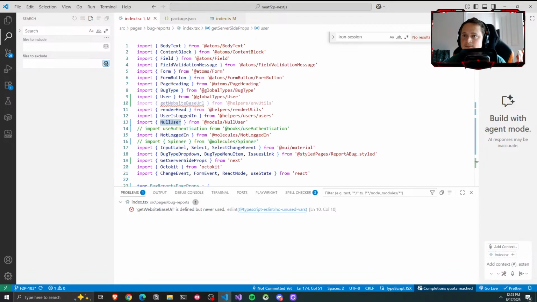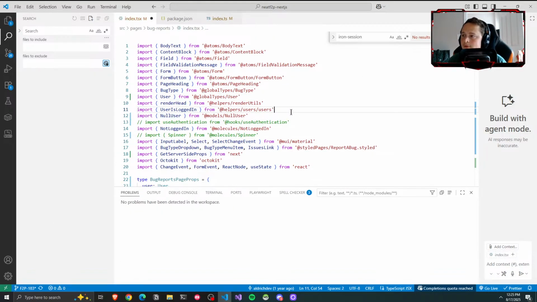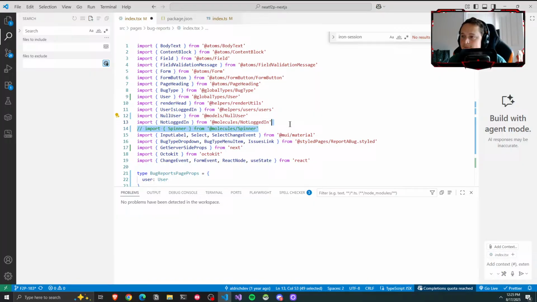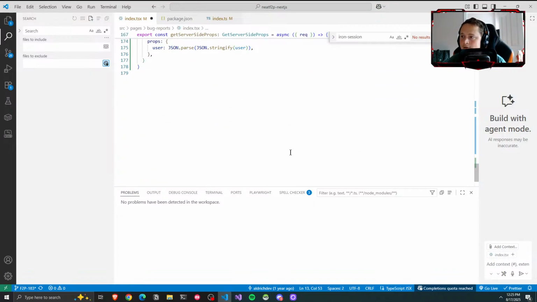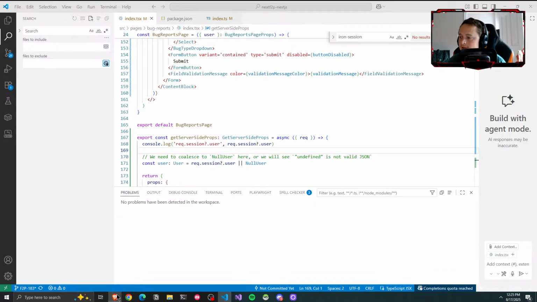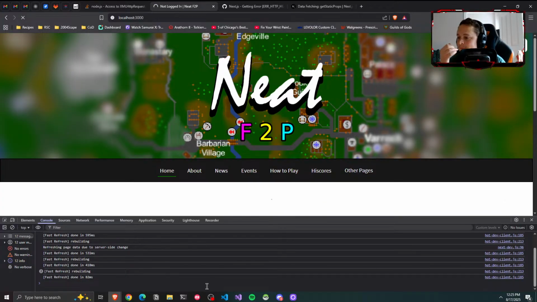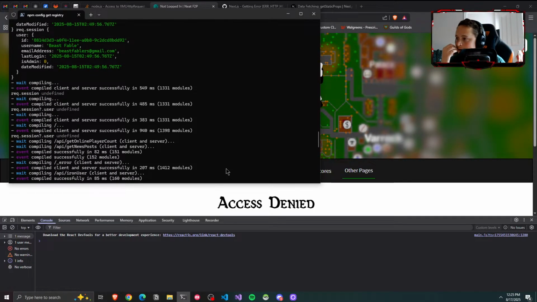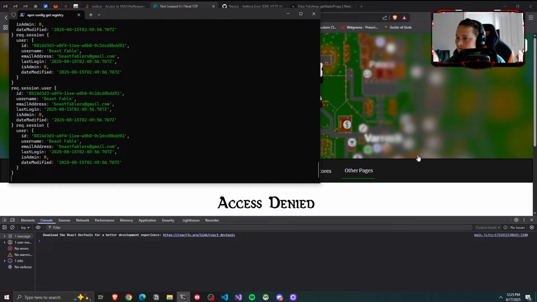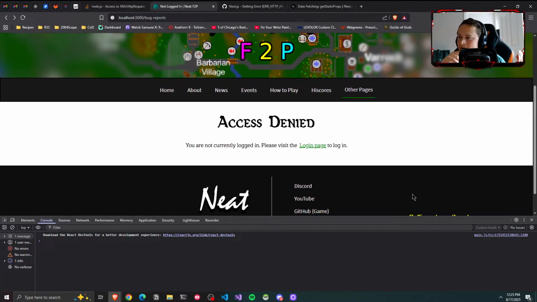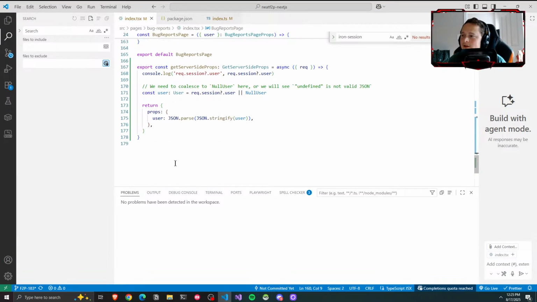Okay, something at the top. Gotta remove that. Don't know why I have these. Probably a lot I have to clean up still. Okay, so there is a req.session now. Interestingly, it still says we're access undefined. I think there is a user now. Let's see.